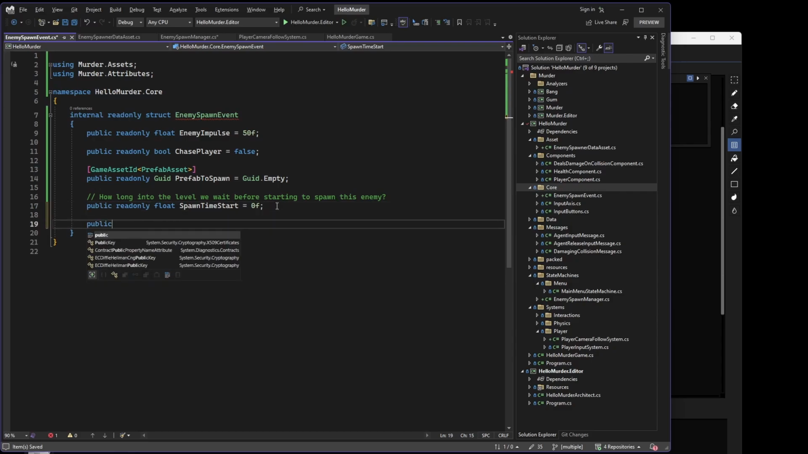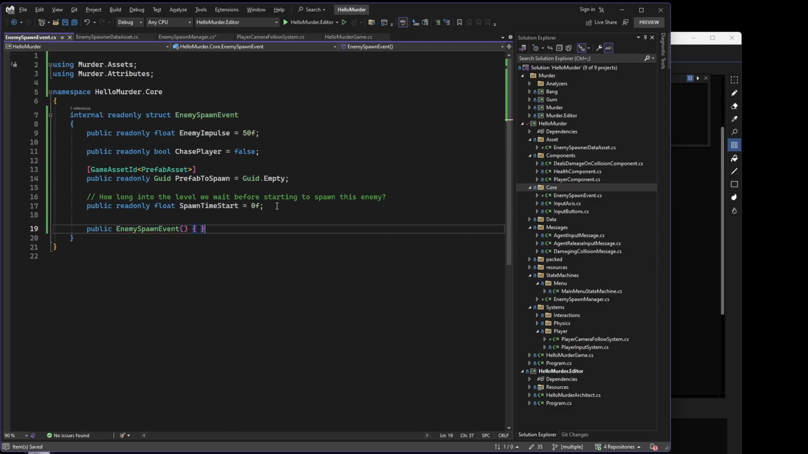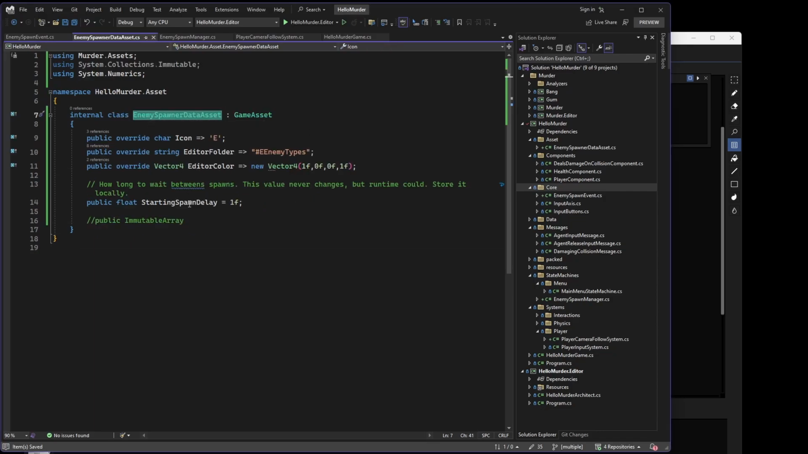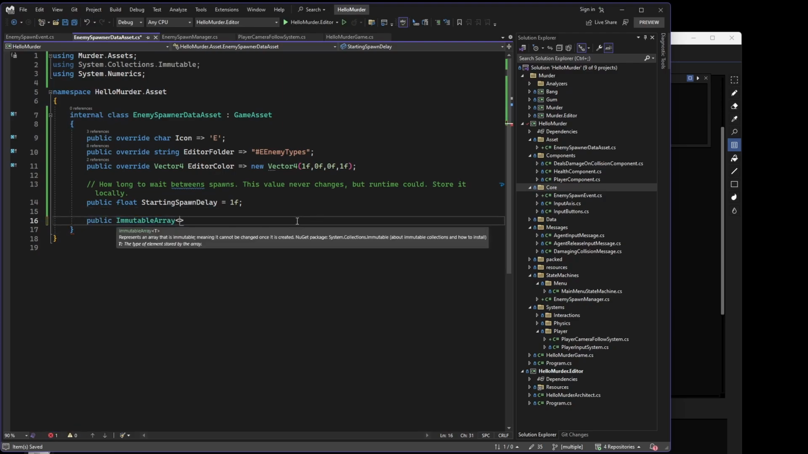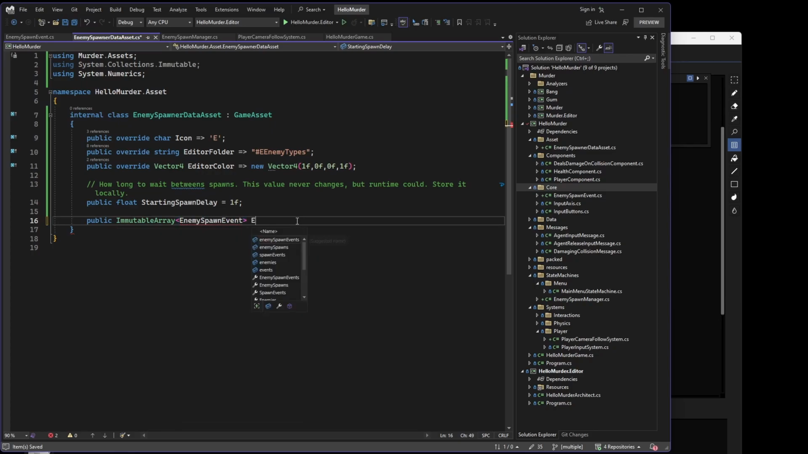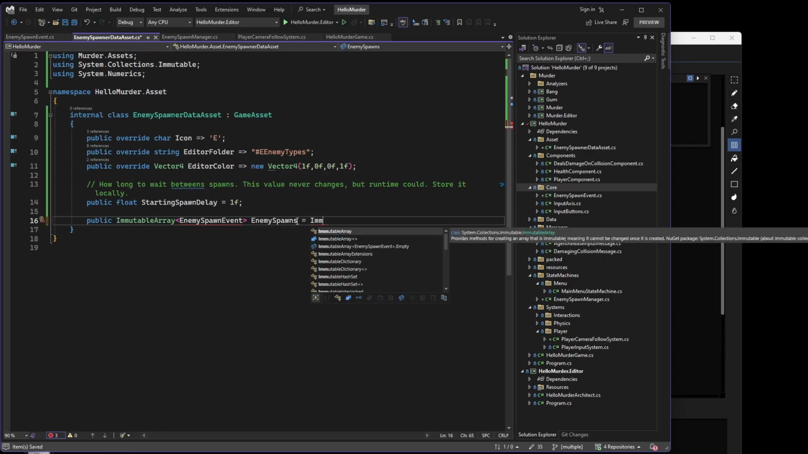Now, I do finally need a public constructor, just called enemy spawn event, and it basically just needs to be an empty constructor, just to make the compiler happy. Back inside the enemy spawner data asset, we're now ready to have this immutable array of enemy spawn events. So these are the enemy spawns that are contained within this enemy spawner data.